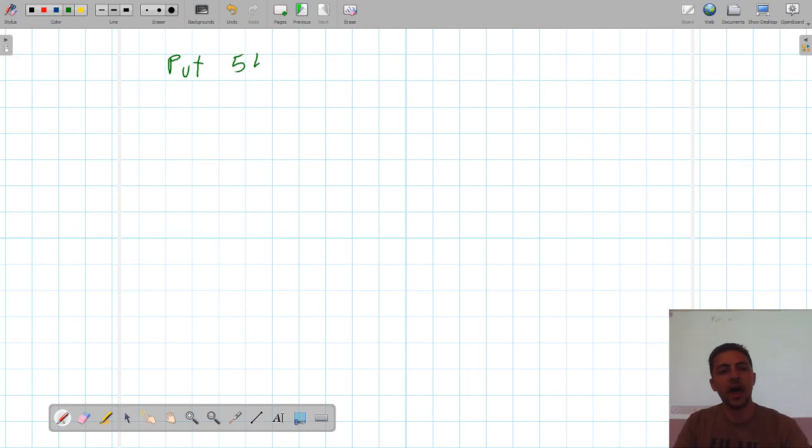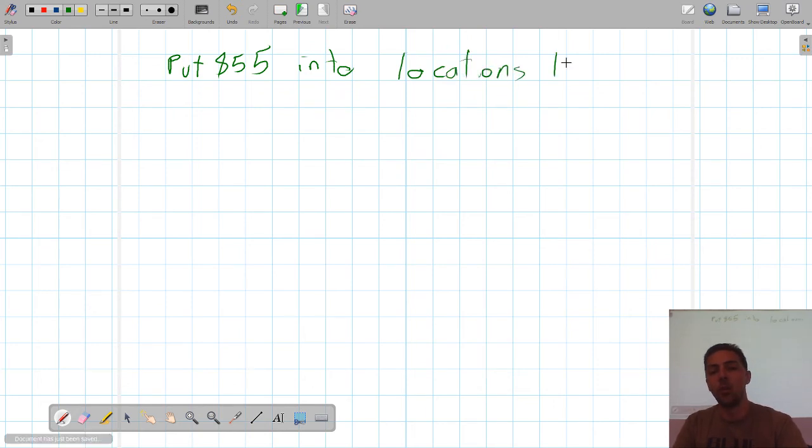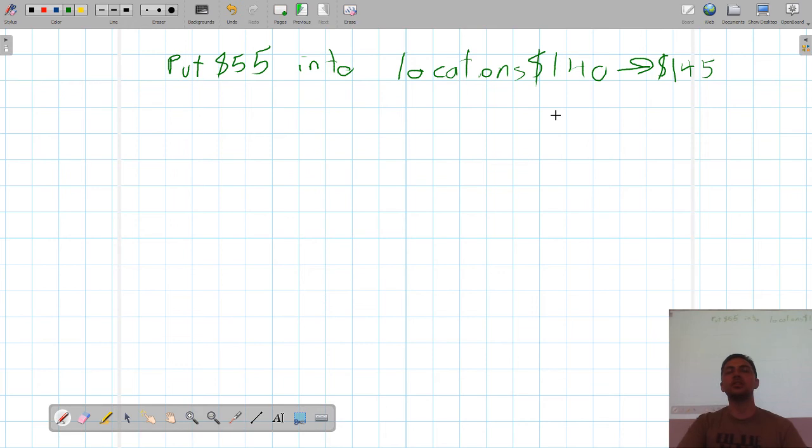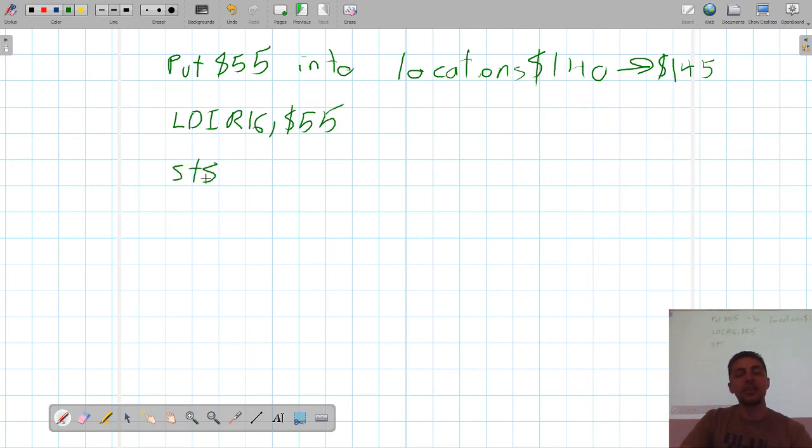Put 55 into locations 140 through, what was it, 145? 145. That's hex. All right, so here's how you would have done it before today. LDI R16 55, STS 140 R16.